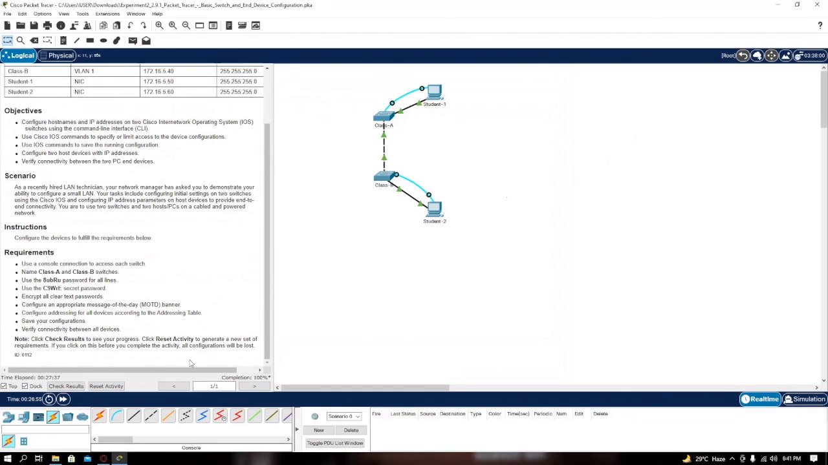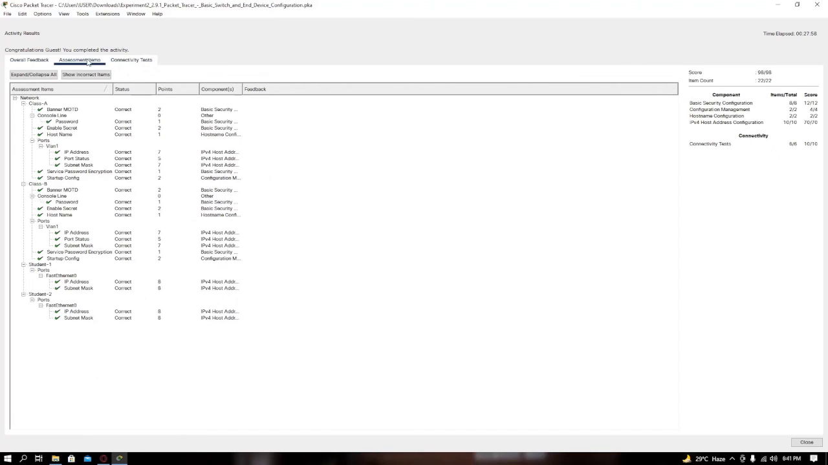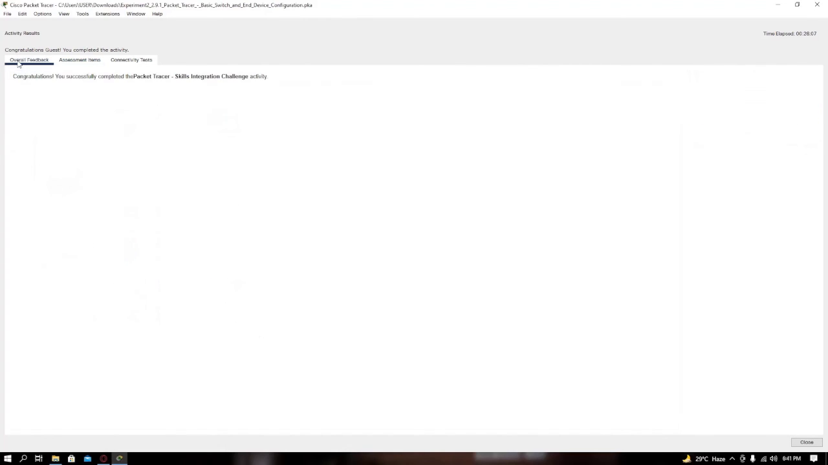So here, we can check the results. As you can see, completion is 100%, as we can also observe from the verified connectivity on the devices. So let's just check the results here and the assessment items. As you can see, basic security configuration, all of it is correct. So I think we did it.